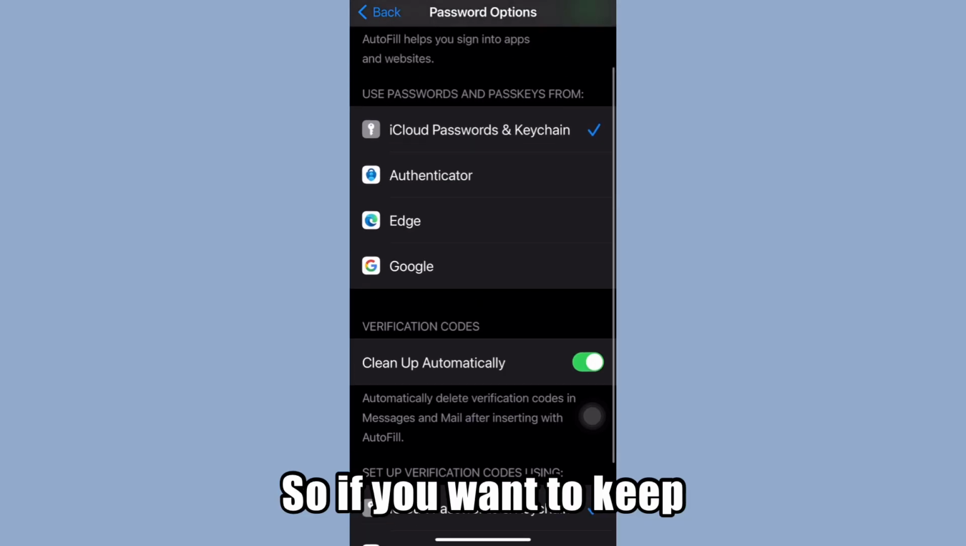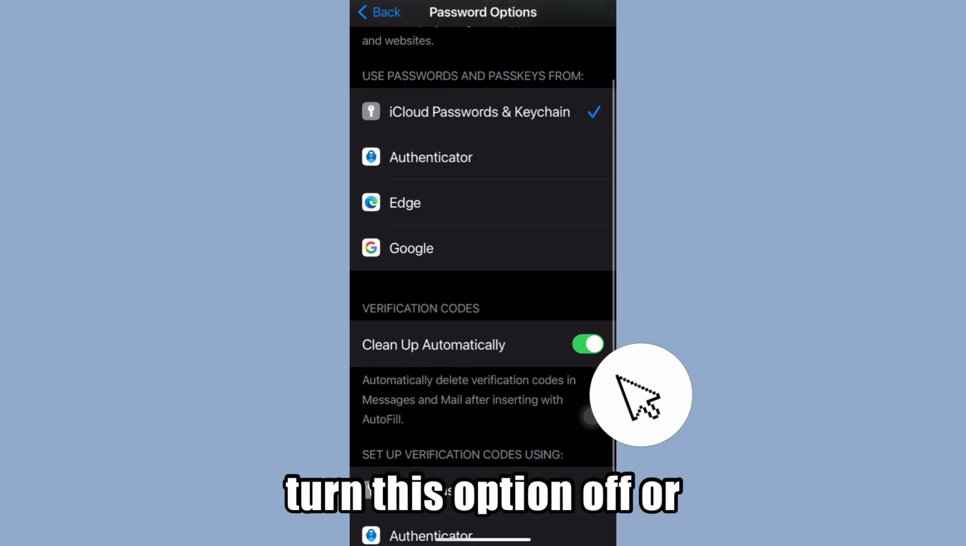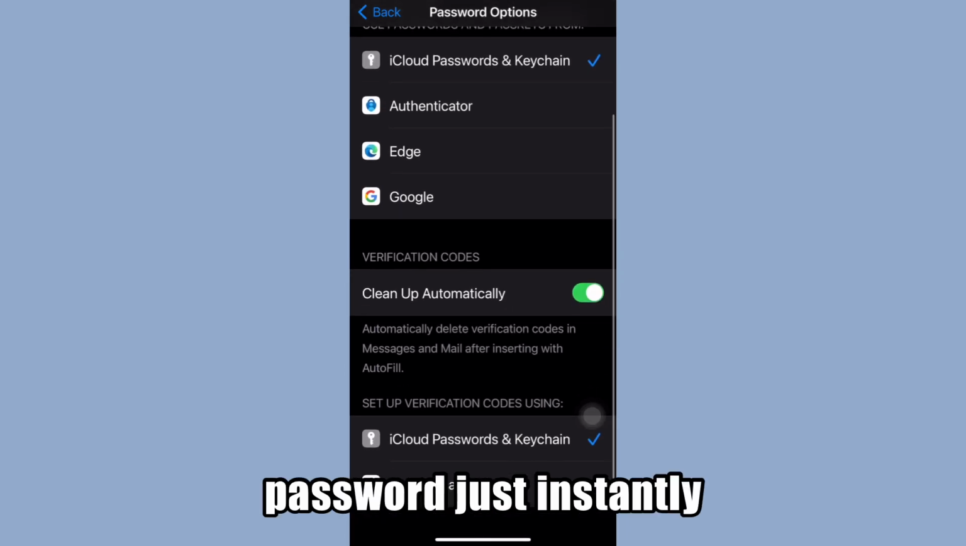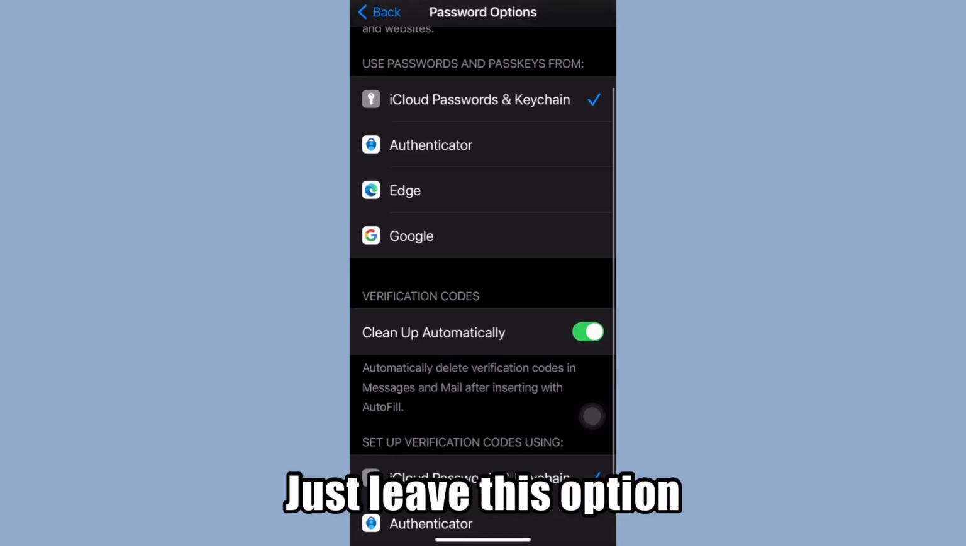So if you want to keep them permanently, just turn this option off, or if you want those passwords instantly deleted after autofill, just leave this option on.